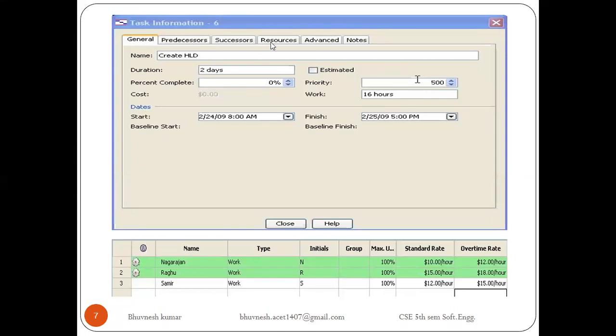Then resources are there. Okay, here are the resources. Naga Arjun is your resource, and his type of work is he will perform work. His initial, meaning his label, is the first letter of his name. The Initial column will define the label, the first letter of his name. And the maximum unit is how much of the time he will perform his work. He will perform 100% work, meaning he will work from 9 to 5.